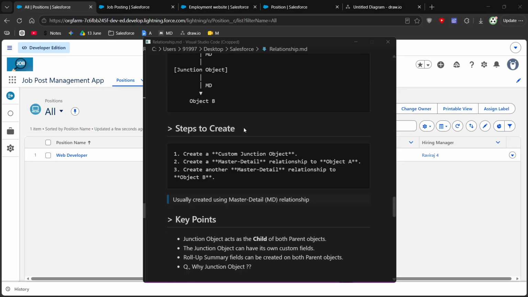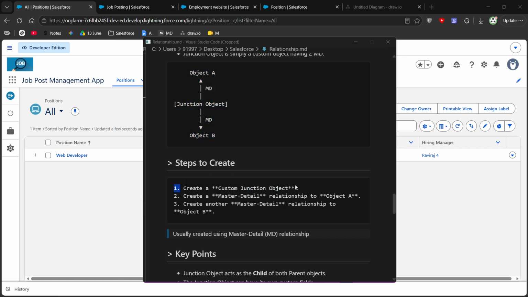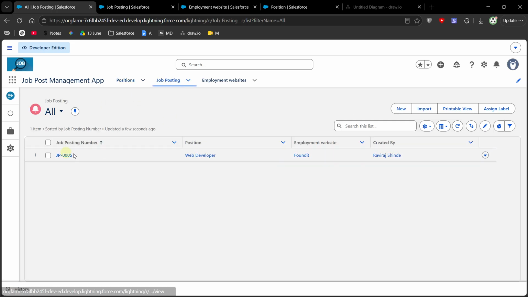Fine. So we've seen how to create the junction object. Actually, a junction object is nothing but a custom object, and I have just created two MD relationships. You can create a lookup as well according to the situation, but 95% of the time, you will create MD relationships with object A as well as object B. Steps to create: create the custom junction object, create a master relationship to object A, create another master relationship to object B, like we have created with the position and the employment website, and we have named the junction object job posting. Job posting is a perfect name, so we can track all the job posts here.